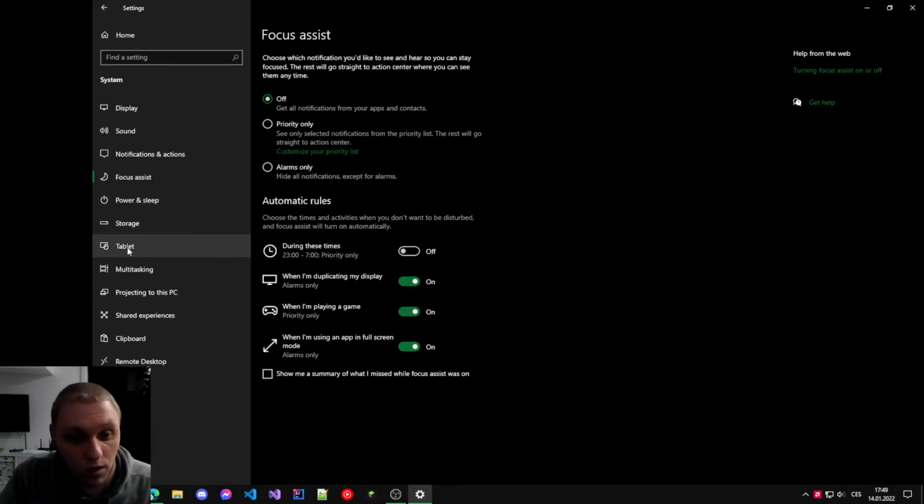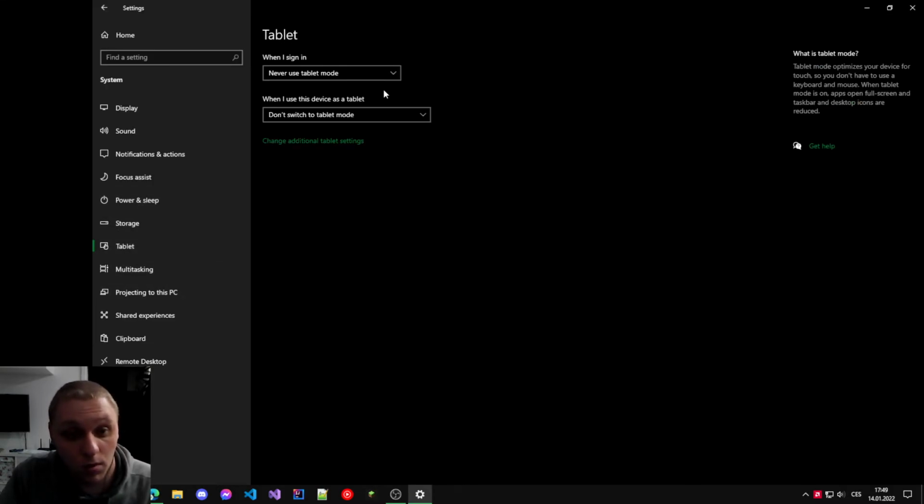Next, a pretty important thing under here, tablet. So go under tablet, never use tablet mode and don't switch to tablet mode. You're on a desktop, you do not need tablet mode, so make sure that's turned off.